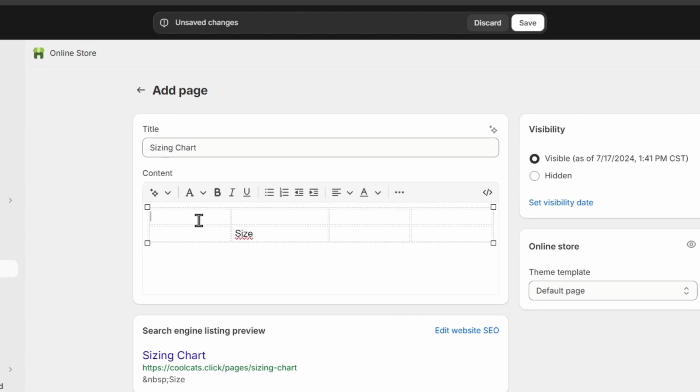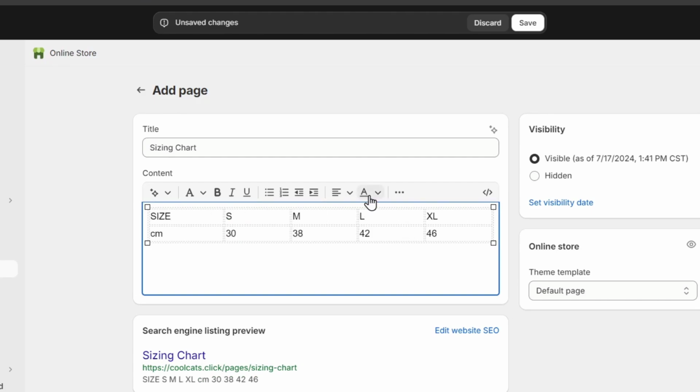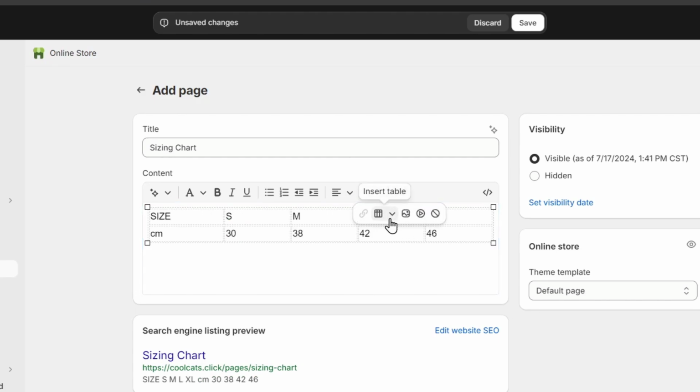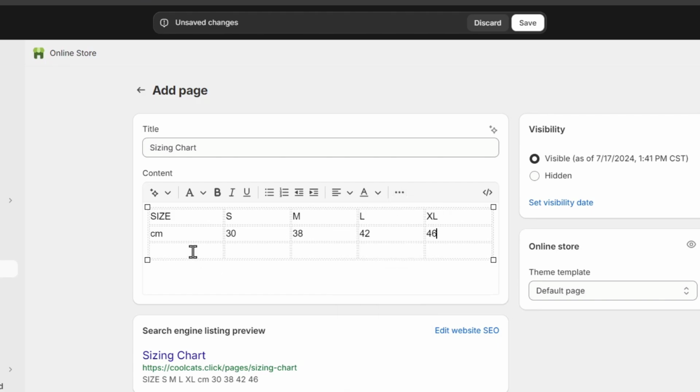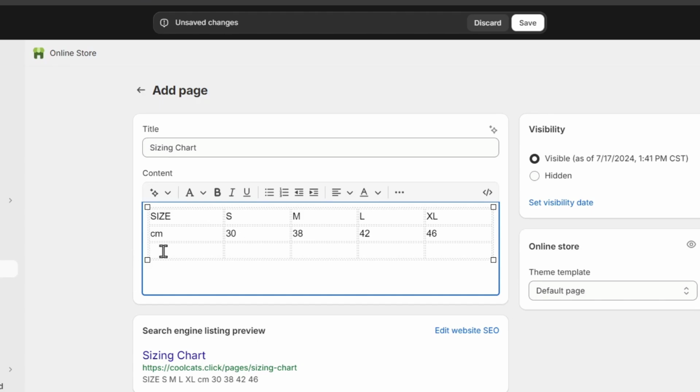So we have the size. I can add a new column and add much more stuff here. So I'm going to insert my table, insert a row below. And here, let's go for exactly the same stuff, but let's say that I'm going to go now into inches. And you add the same information here. In my case, I'm going to just leave it as it is. And we have something really easy to showcase now.